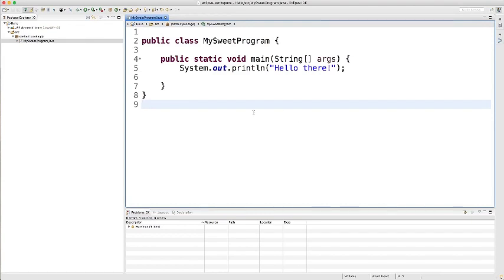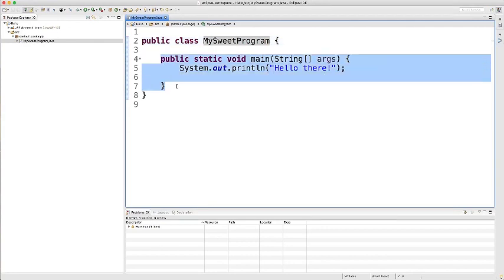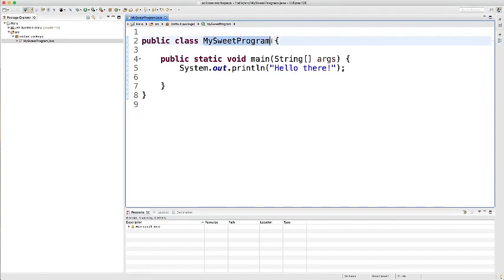The first thing that you need to know is that everything is inside of a class, and each class has a name. We named it MySuiteProgram. Inside of classes, we have what are known as methods. So this is an example of a method. Just like a class has a name, all of your methods are going to have a name as well. In this case, our method is called main. The technical name for this is an identifier. So our class has an identifier and our method has an identifier.